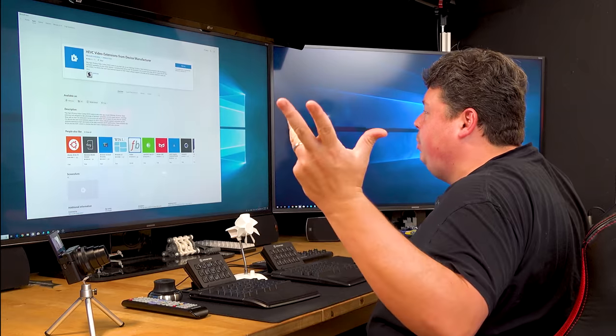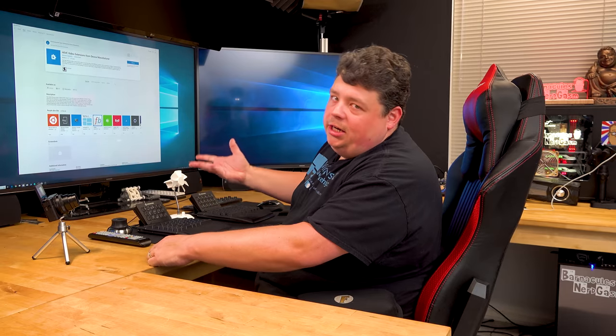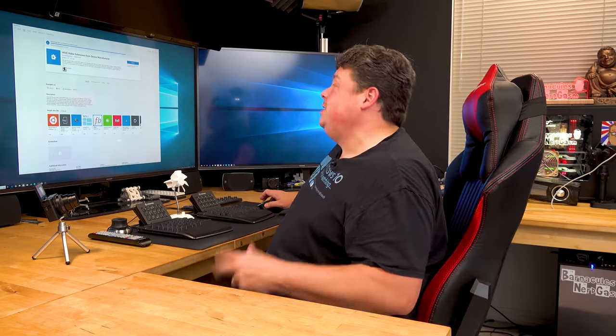See that X? Push it. Boom. Gone. Now it's installing. And this works for everything in the store as long as it's not something that costs money. If it costs money, then you do have to sign in, obviously. Okay, checking product files. Okay, it's downloading. It's only 2.6 megabytes. Tiny little download.